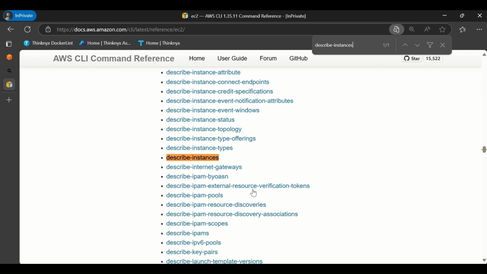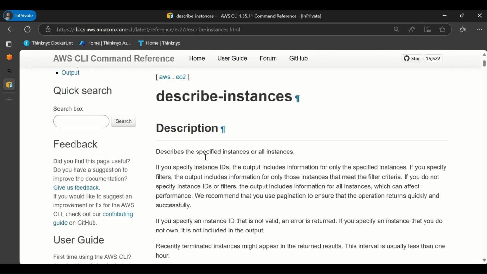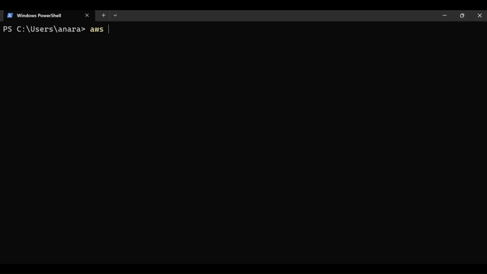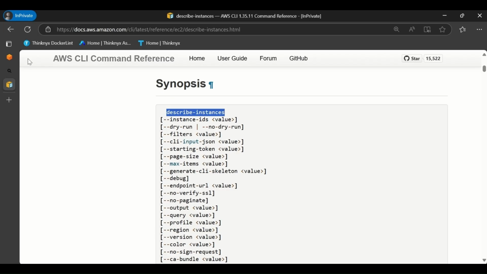To start, let's check if we have any existing EC2 instances. The command we will use is describe-instances. If you click on this command in the documentation, you can scroll down to see its synopsis and description. Let's try it out. aws ec2 describe-instances. Since I don't have any existing EC2 instances running, the output is empty. Now let's create a new EC2 instance using the run-instances command.